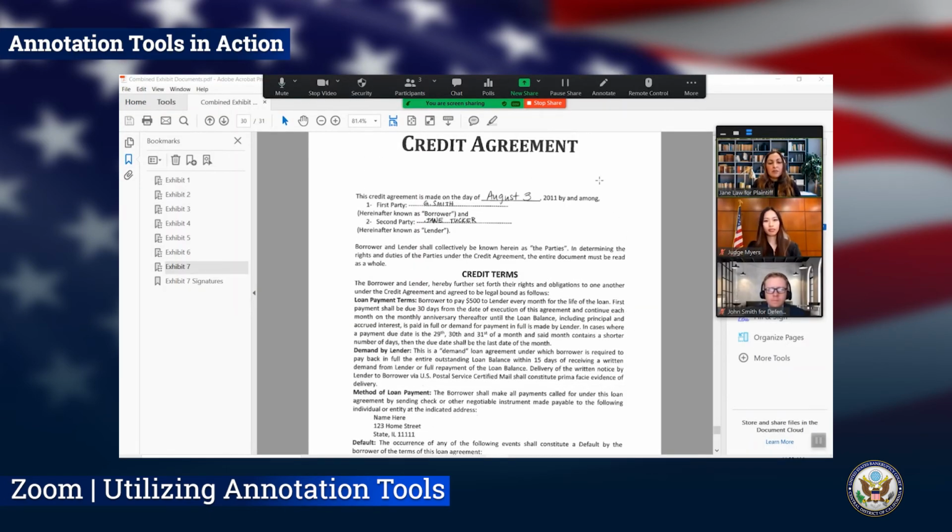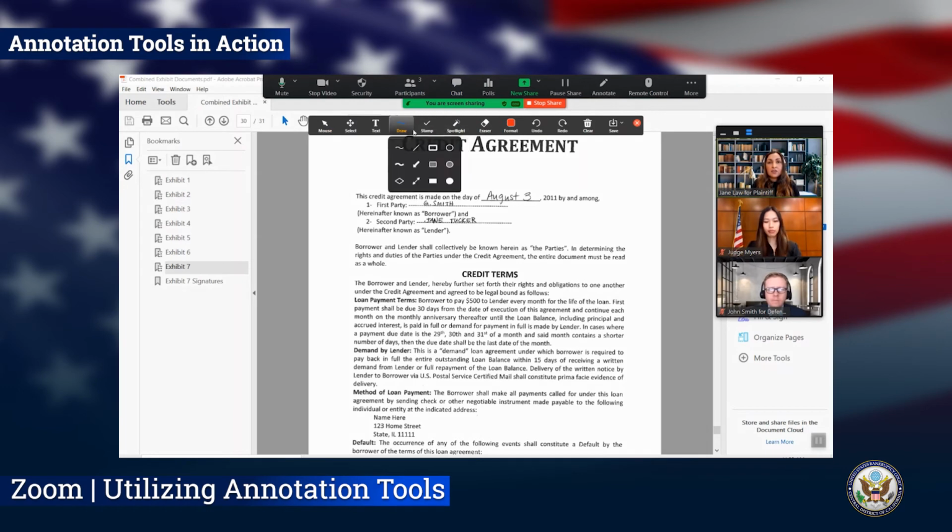The credit agreement was formalized on August 3, 2011. Of importance in this contract is a demand by lender, which states, "This is a demand loan agreement under which borrower is required to pay back in the full the entire outstanding loan balance within 15 days of receiving a written demand from lender or full repayment of the loan balance."